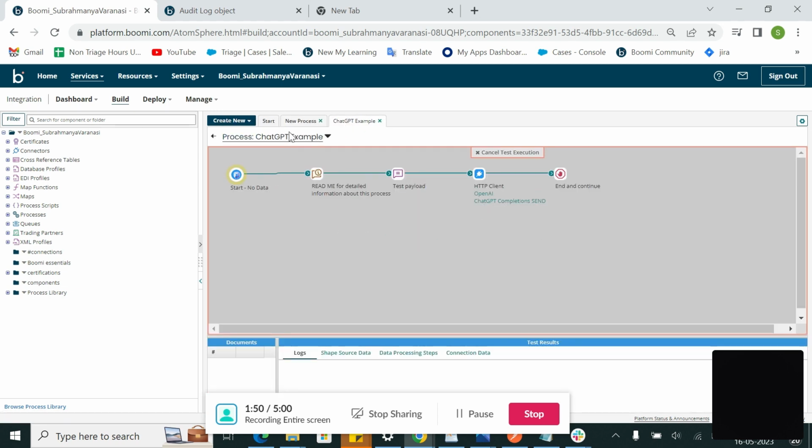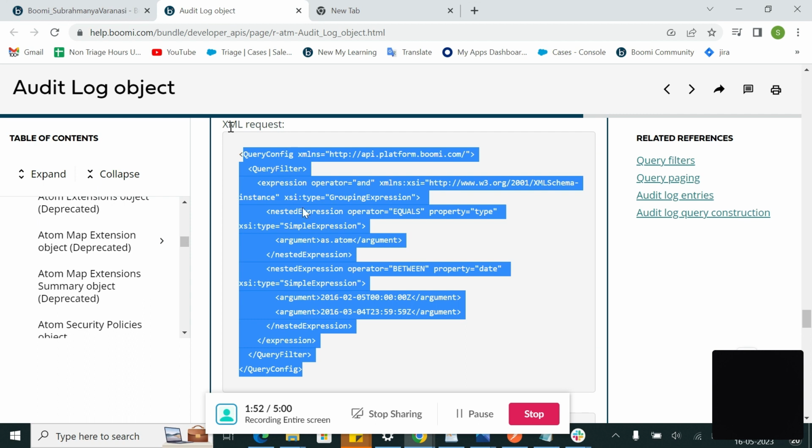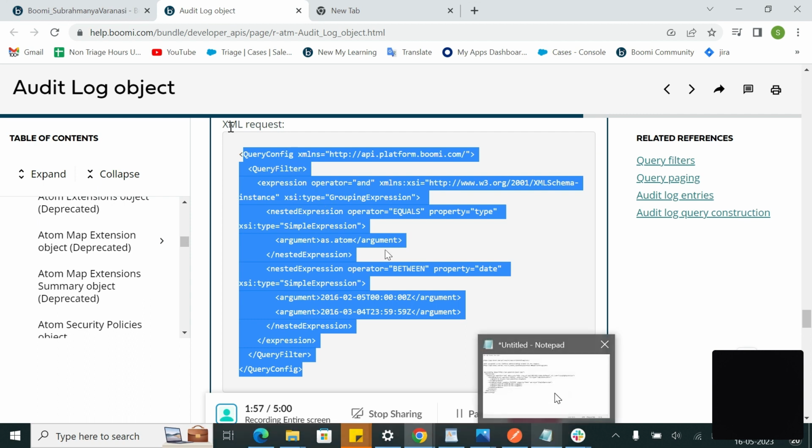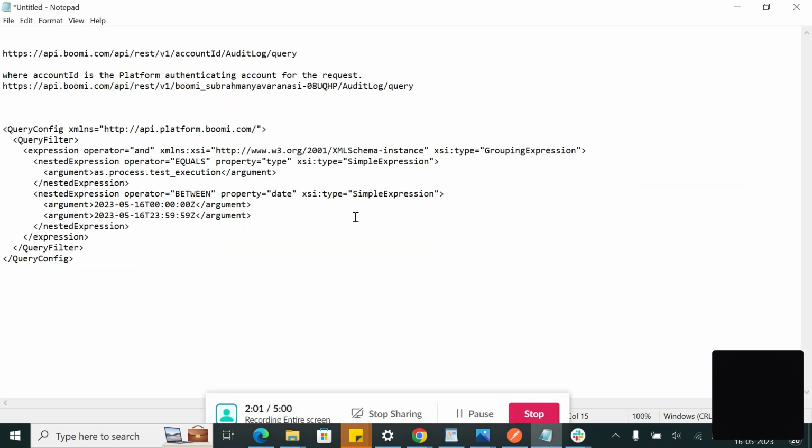In the meantime, let's go to the audit log object. Let's copy and paste this XML request and the API in the notepad, which I have already done. So this is the API I'm going to use now. I have used my account ID to fetch the audit log using this query.